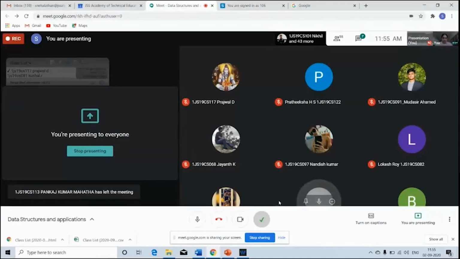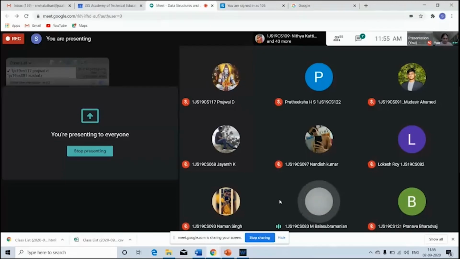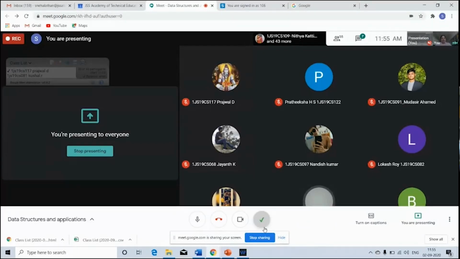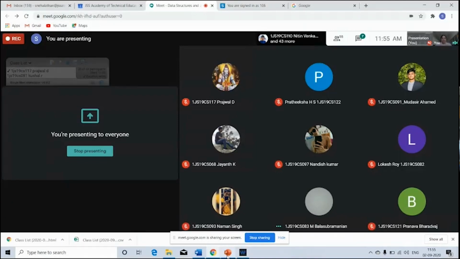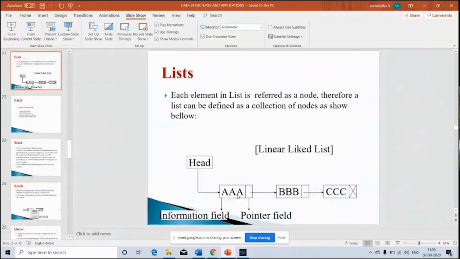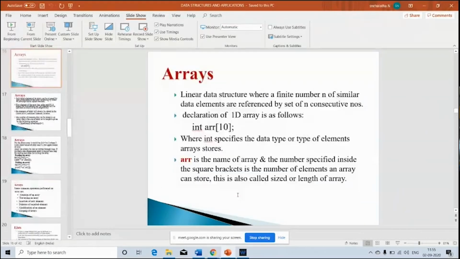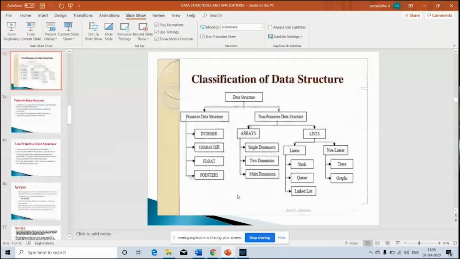Just one doubt. Yeah, please. Are linked lists linear? They are not linear, right? Again, they are linear. Yeah, linked lists are linear.